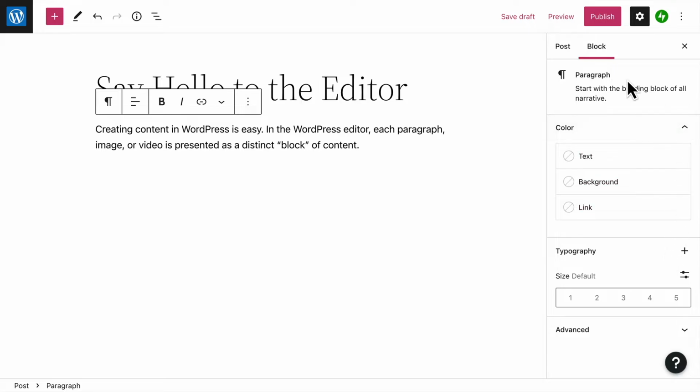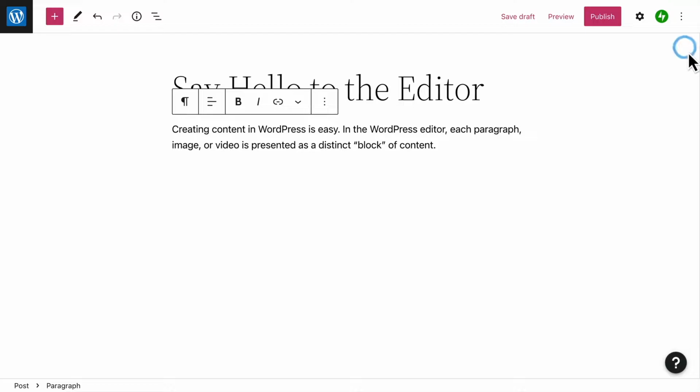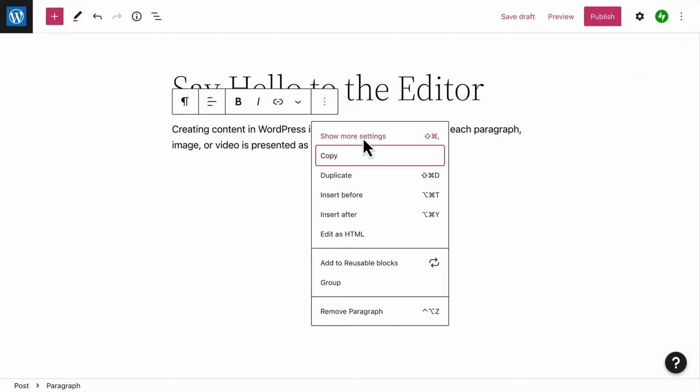Now, you can leave the sidebar open while you're editing, or click the icon at the top to close it. Remember, you can always access the sidebar anytime you like by clicking the Options button in the toolbar. You'll also find options to copy or duplicate a block, insert a block before or after this one, or even edit the underlying HTML code for this block.